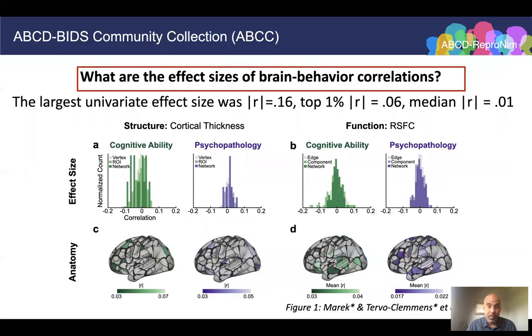Okay, and in this work, what Scott Merrick had done was examine the correlations of all different types of measures that measure cognitive ability, psychopathology, etc., with both measurements of cortical thickness and resting state functioning activity. And the gist is if you do this across a large, large sample like ABCD, the largest univariate effect size that you actually obtain is about 0.16.